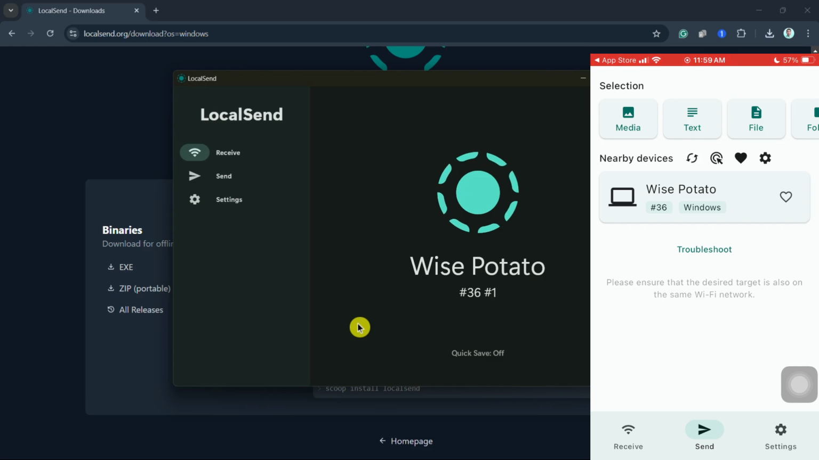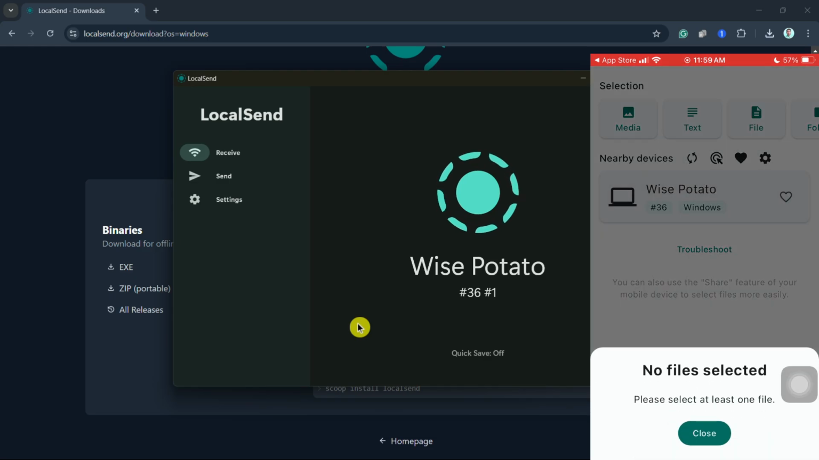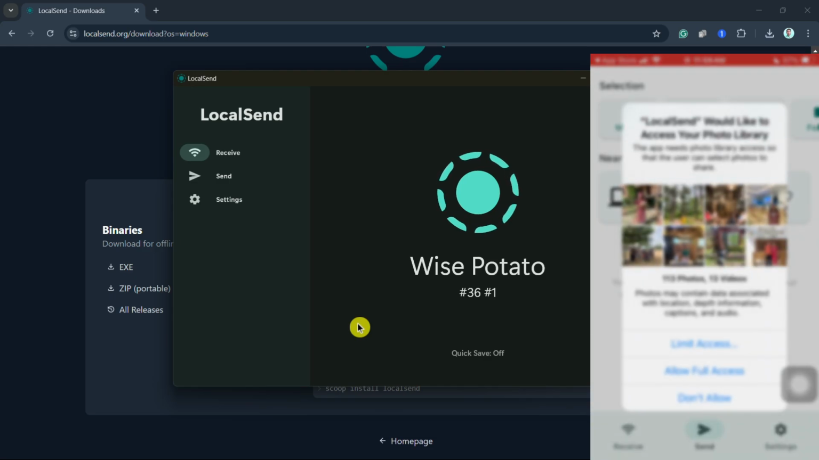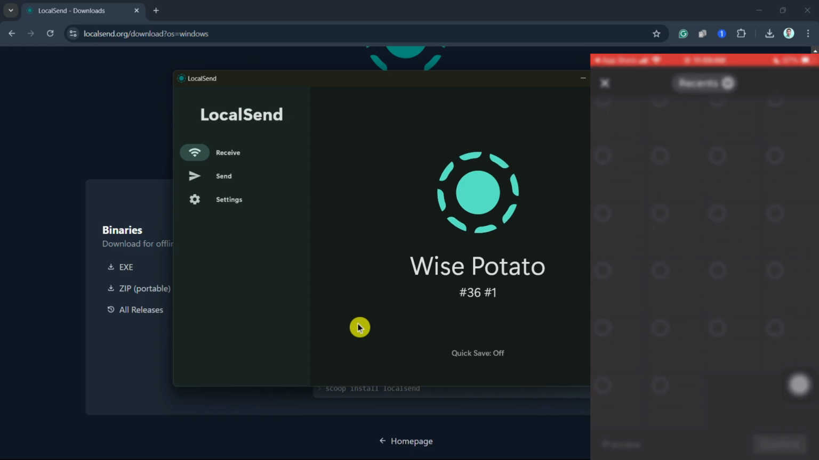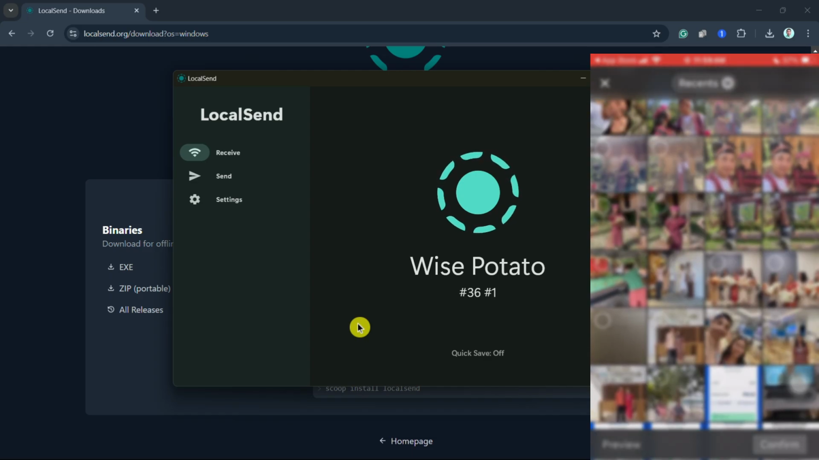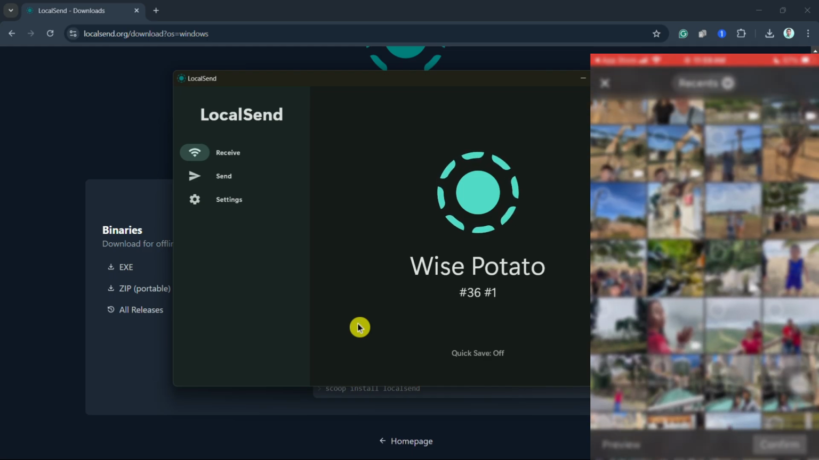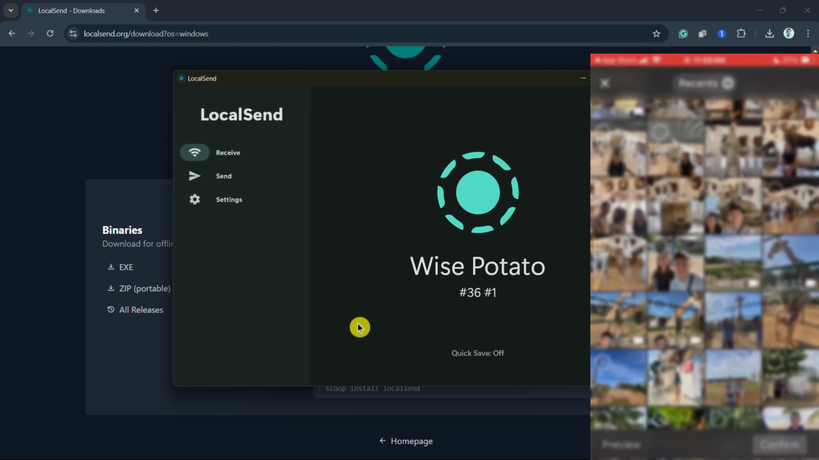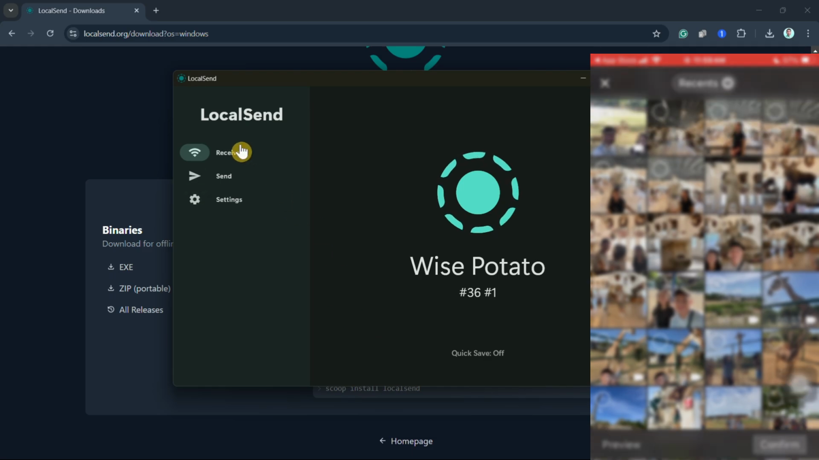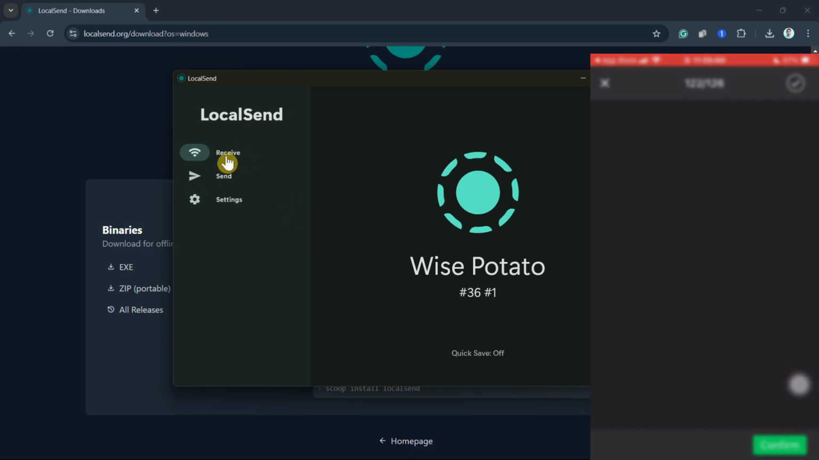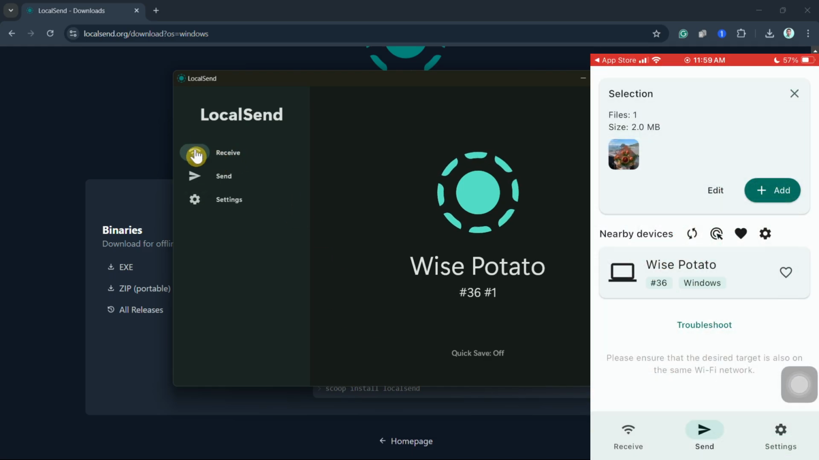And then you will find the Wise Potato, as you can see, the name from this Windows PC. So I'm going to tap on Media. I'm going to send a photo to my Windows PC. So here I'm going to select. I'm going to show you an example. So from this one here, and then you just have to tap on Confirm.